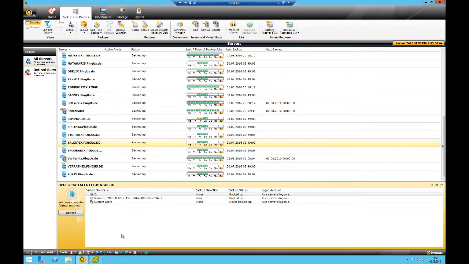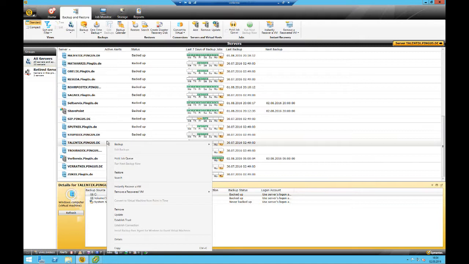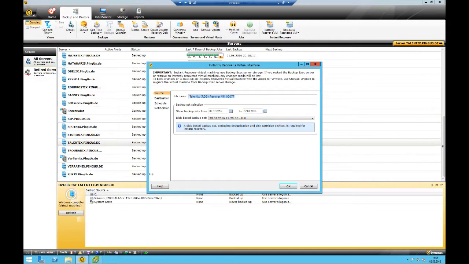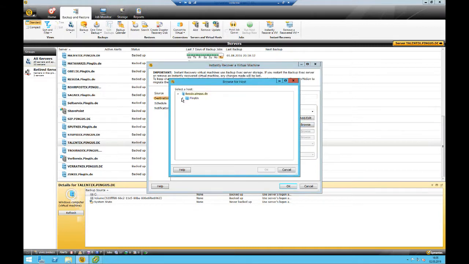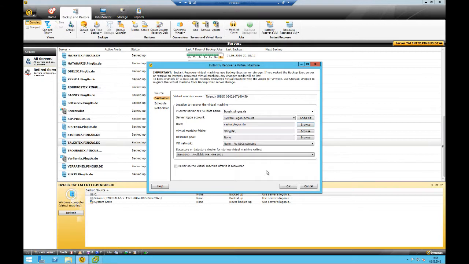So what we have here is a Backup Exec server, and we've created a snapshot backup from this virtual machine here, and we can now say instant recover this virtual machine. A wizard will open asking us what backup set we want to use for the recovery and where the recovery shall take place. So we browse here for the host. In this situation, this is a VMware environment. You can also use Hyper-V. There's no big difference in using this technology.